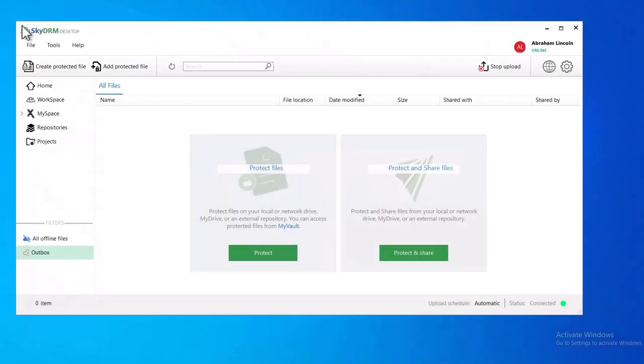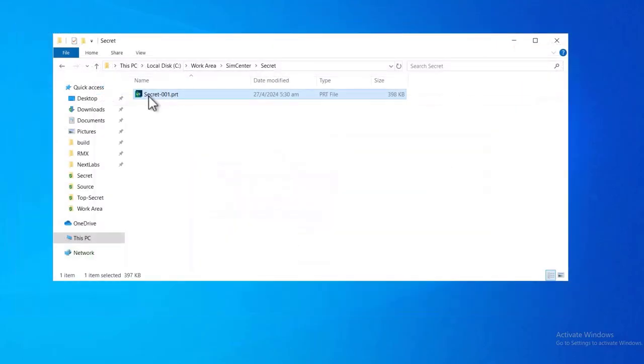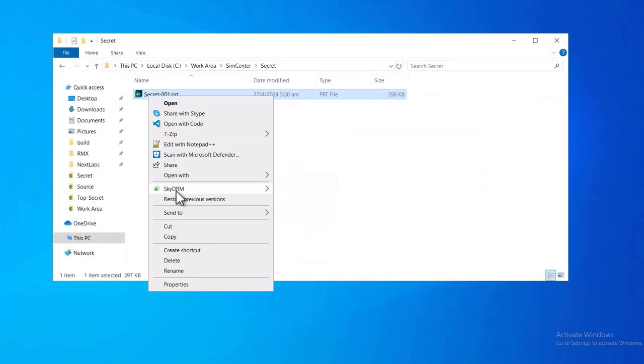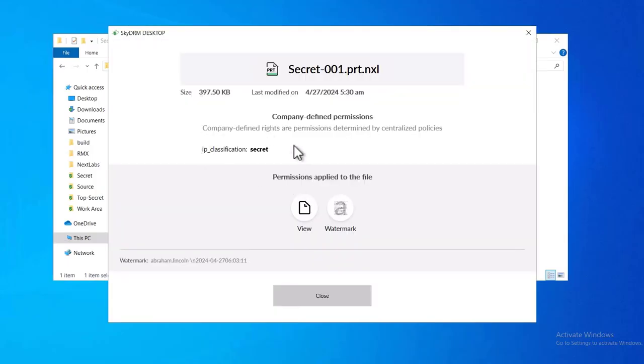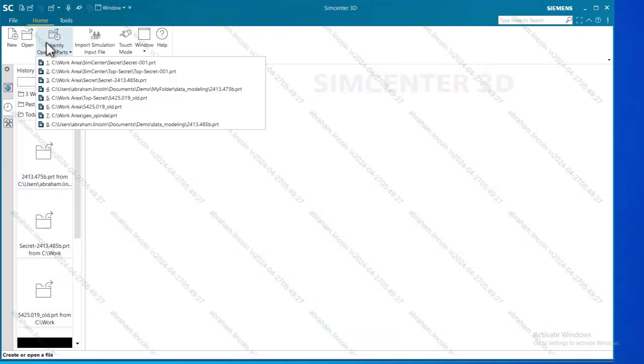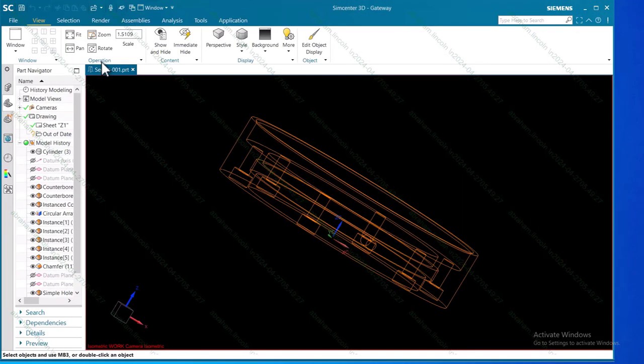Now we are signed on to SkyDRM Desktop as Abraham Lincoln. In the secret directory, when we view the protected file secret-001.prt in SkyDRM, we see that it has an IP classification of secret, and Abraham has the view and watermark permissions. When we open this file in Simcenter 3D, we see the dynamic watermark and also notice that the change John made earlier is reflected in the file.